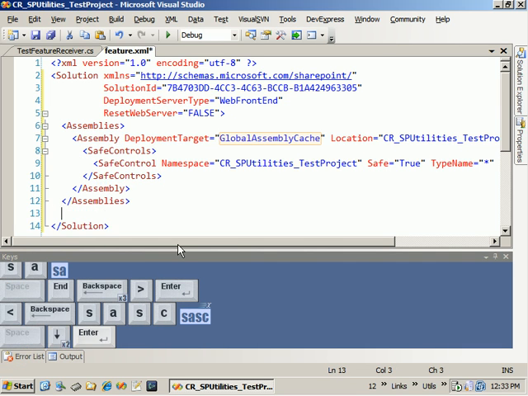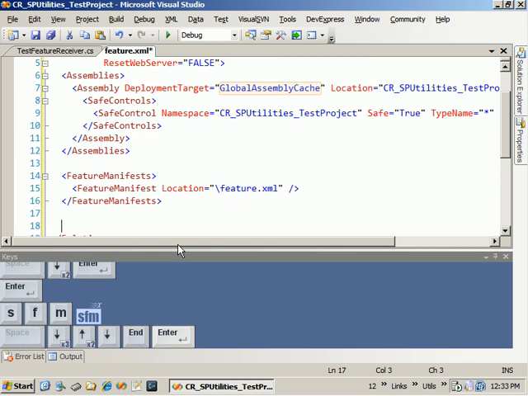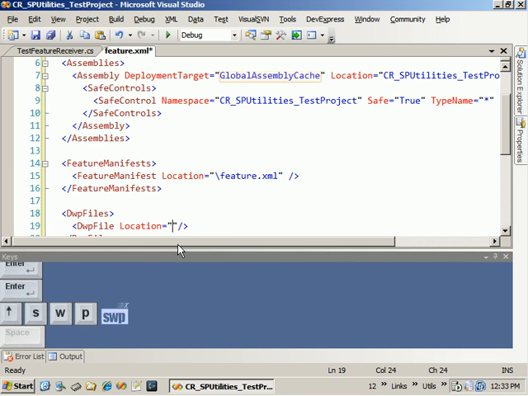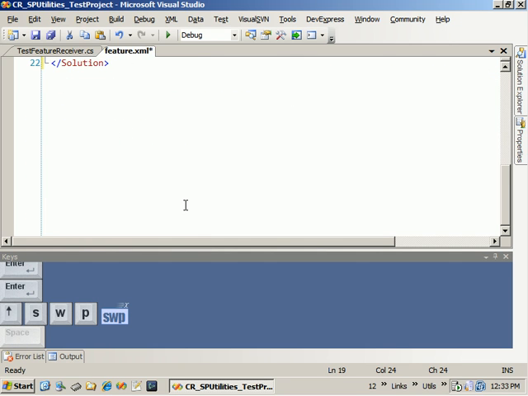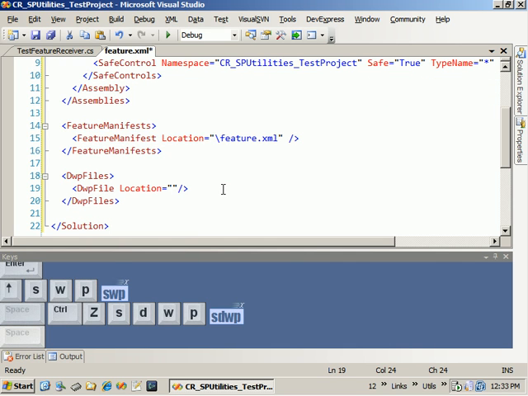All right, it's got all the other ones too, feature manifests. I can go through and have a couple of them for, say, a solution web part. So it does DWP files, or oops, let's come back, or I can say solution DWP if you're old school.